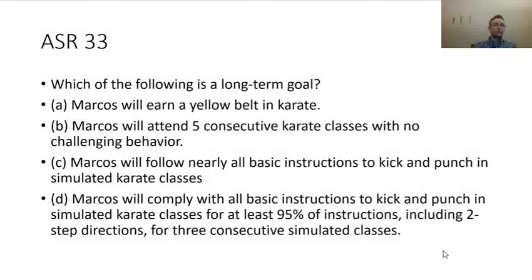So let's do some ASRs. Which of the following is a long-term goal? A. Marcos will earn a yellow belt in karate. And apparently a yellow belt represents 50 to 75 hours of classwork and 3 to 5 months of training. Now B, Marcos will attend 5 consecutive karate classes with no challenging behavior.